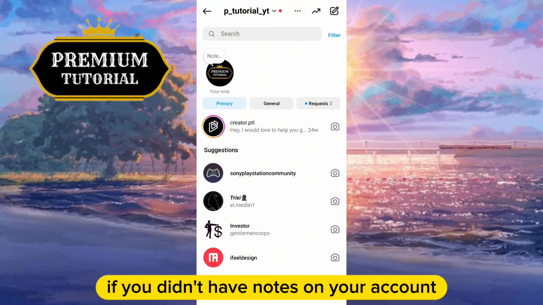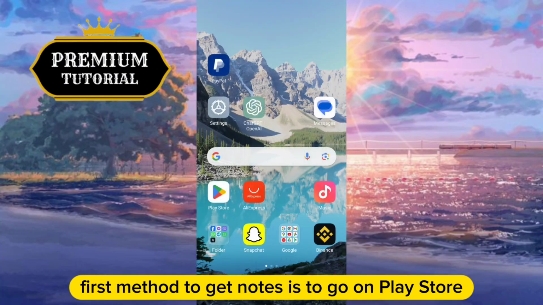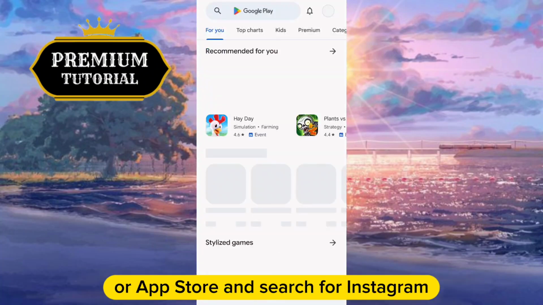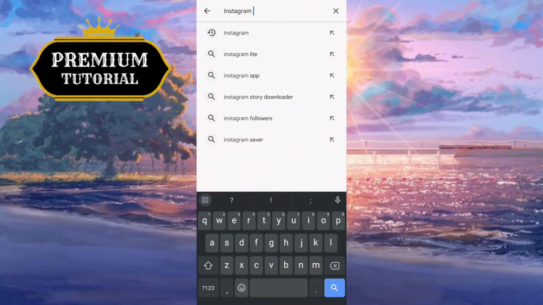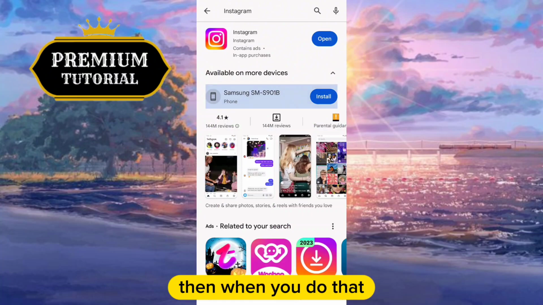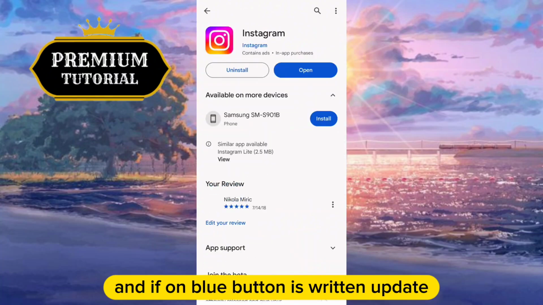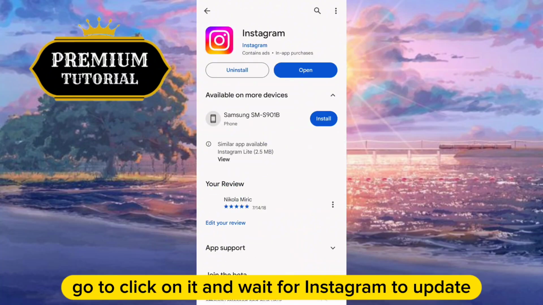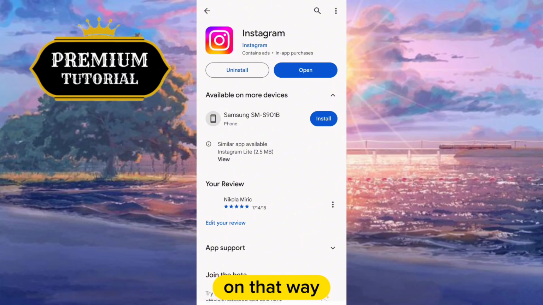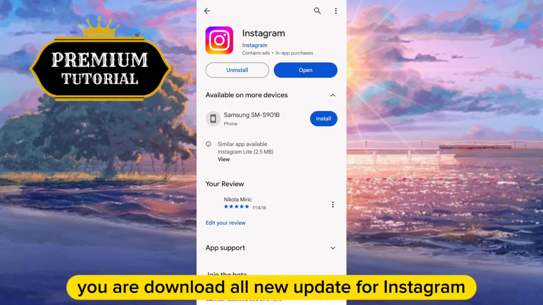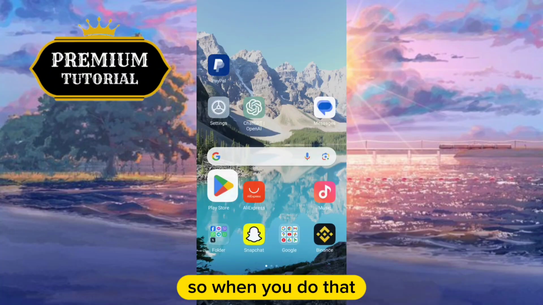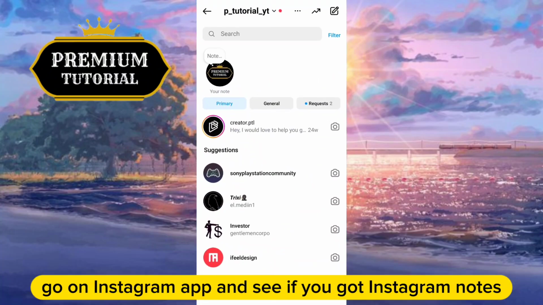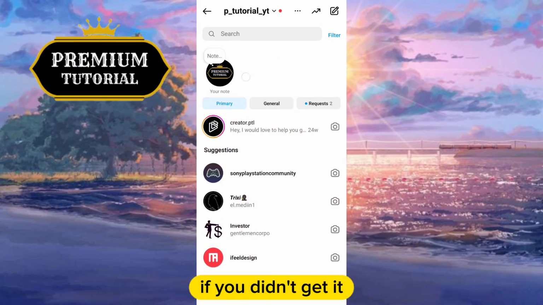If you didn't have notes on your account, the first method to get notes is to go on Play Store or App Store and search for Instagram. Then, if the blue button says update, click on it and wait for Instagram to update. That way you will download all the new updates for Instagram, and maybe you will get Instagram notes. So when you do that, go on the Instagram app and see if you got Instagram notes. If you didn't get it, follow my second method.